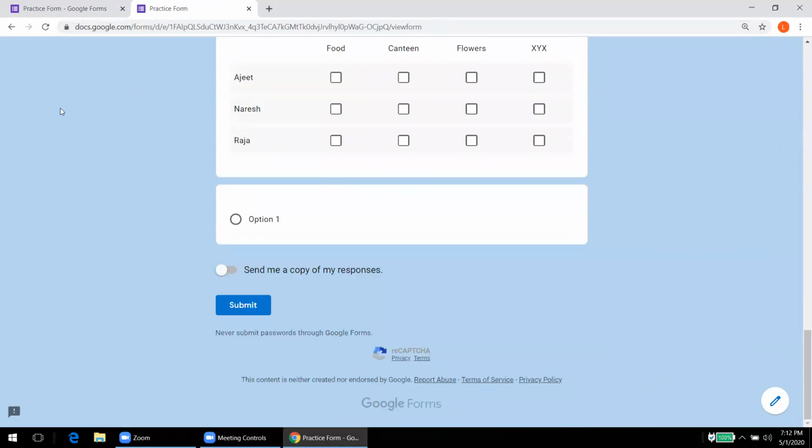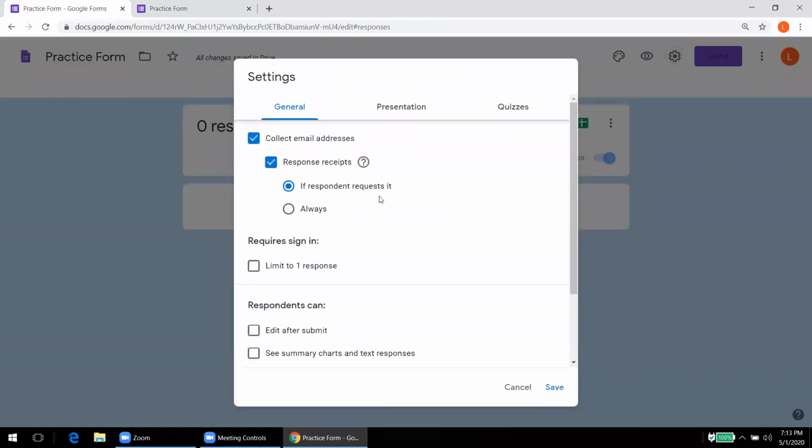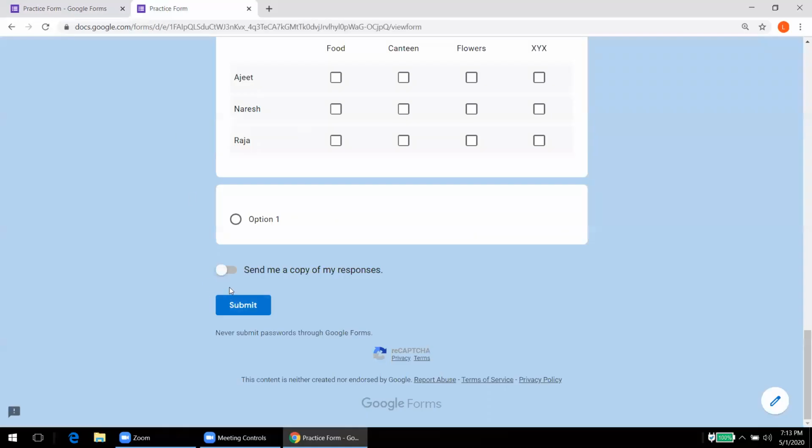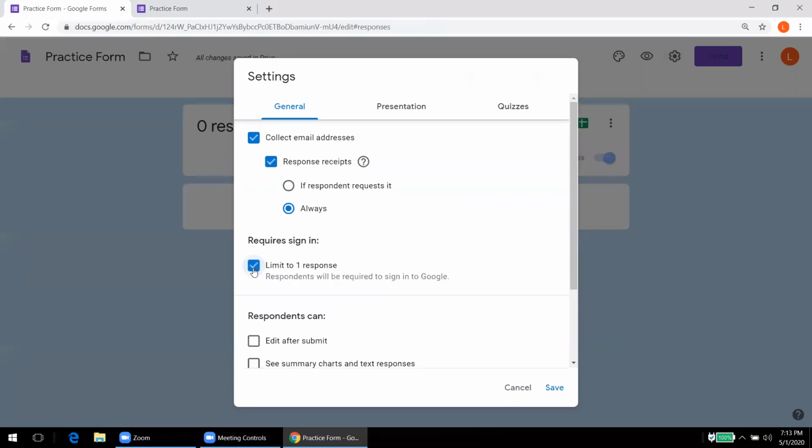And here, in the lower part, just above the submit button, there is a caption that says send me a copy of the response, because we had kept the setting such that only if the respondent asks, he'll get a copy. So if I want a copy, I'll just keep it on and then submit, and I'll get the copy of my responses. And if I select always, then that option will not come, and the respondent will always get a copy. Then if I want that a student should respond only once, I will click limit to 1 response.